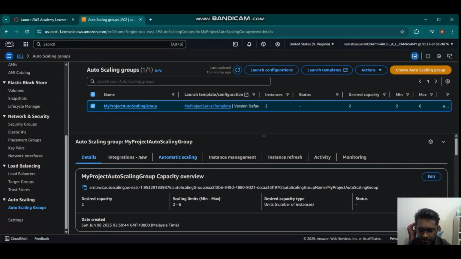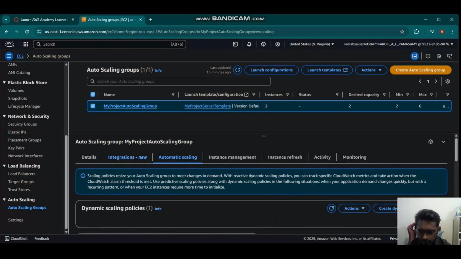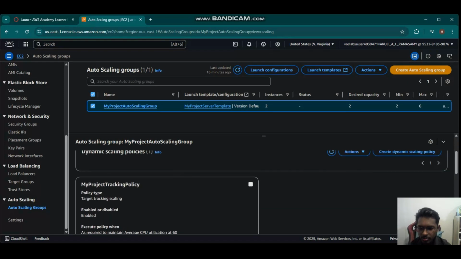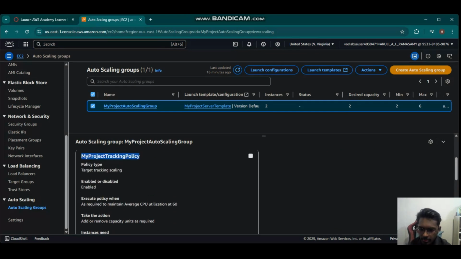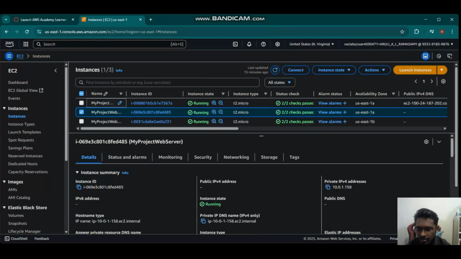Okay, moving on to the next part, which is automatic scaling. As you can see, this tracking policy is created, and you can see it's enabled. It is to execute as required to maintain an average CPU utilization at 60, and it takes action to add or remove capacity units as required. Okay, that's all, and you can see in the instance tab all three have been created. This is the main one, and then the other two instances are created to handle the necessary situations.